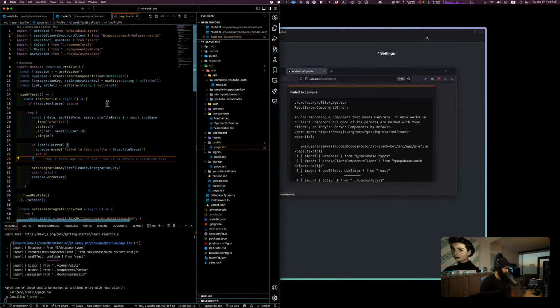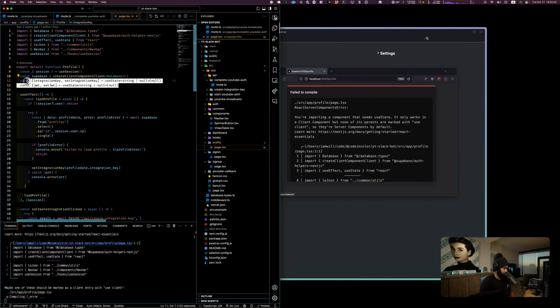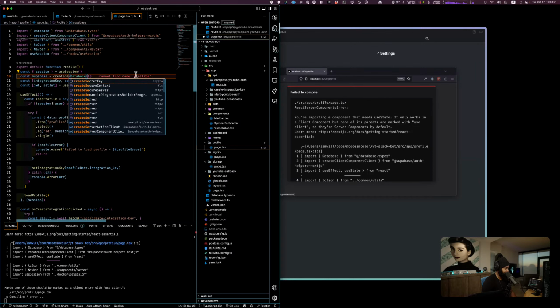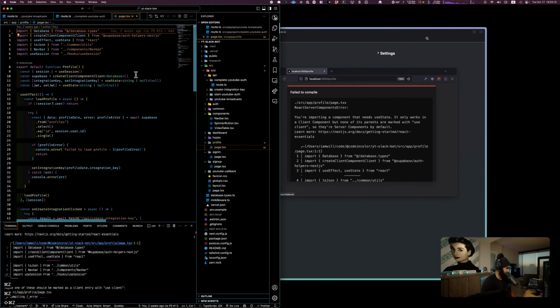All right, it's saying that one of these things only works on the client. All right, for one, I'm not going to create a client, whatever this is. I'm going to create a server. Hopefully that's a thing. Maybe not. We'll keep it for now though.